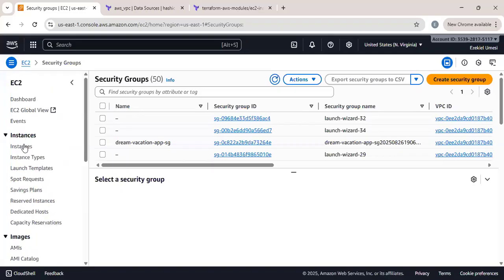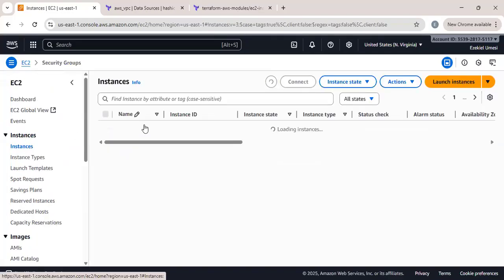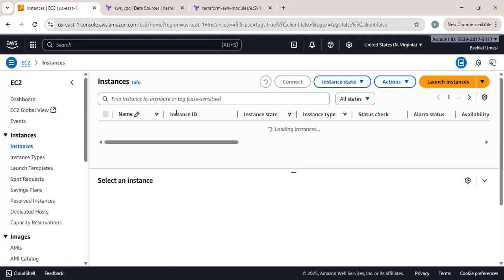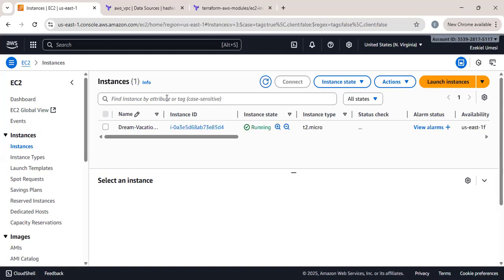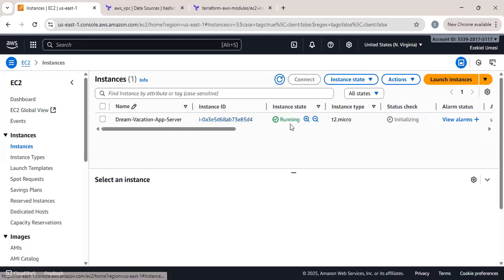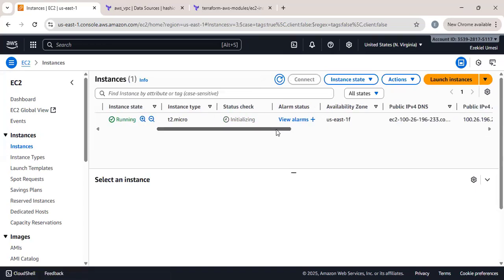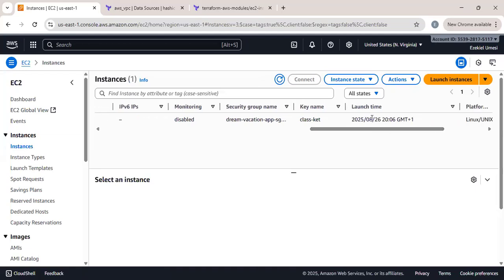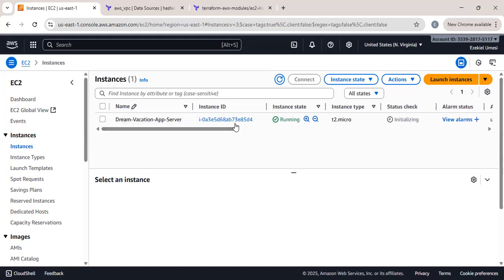Now, if you go back to EC2 instances, you will see Dream Vacation App Server. You can see it's running. It's not initializing, you can see it's running. Let me show you the time before you say that I've already done it before. You can see 20:01, which is 8 o'clock. 20:06, which is 8 o'clock. So yeah, this is the class key, the key pair that we created.